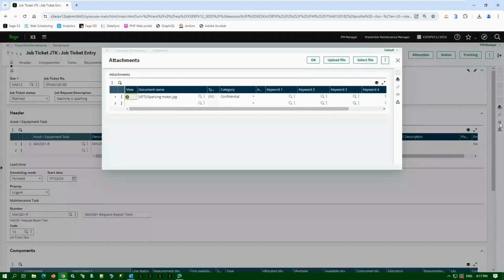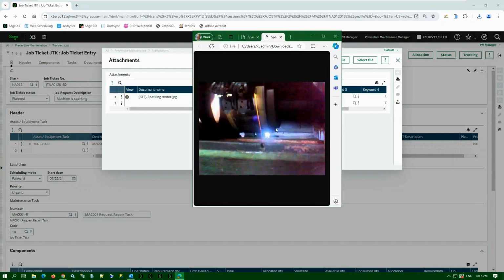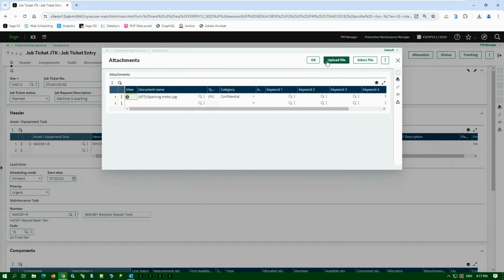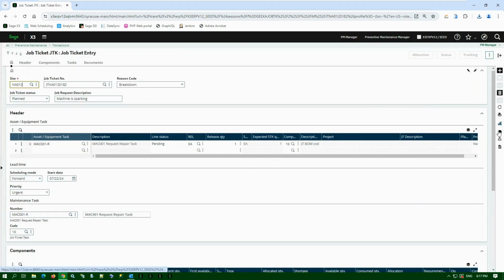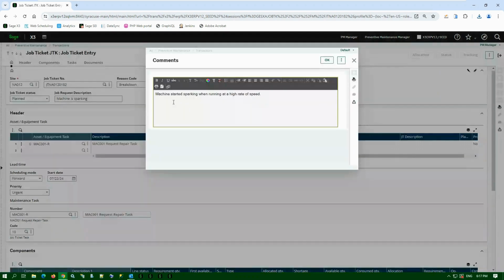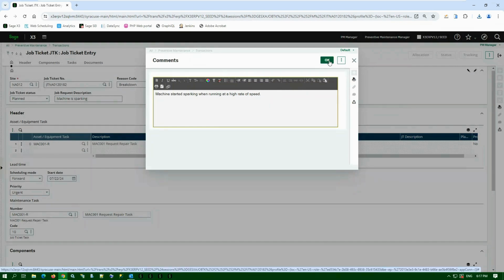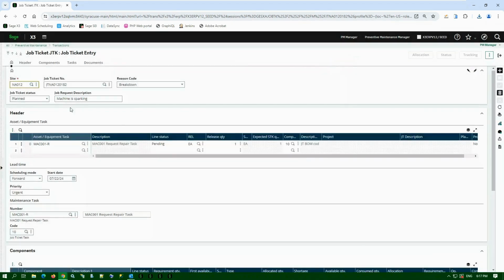Next, review the attachments by clicking on the paperclip icon and selecting View to examine attached photos, confirming details like the sparking issue described earlier. Access the notes from the production manager by clicking the word Cloud icon to view additional insights, such as potential causes like operating equipment beyond recommended speeds.